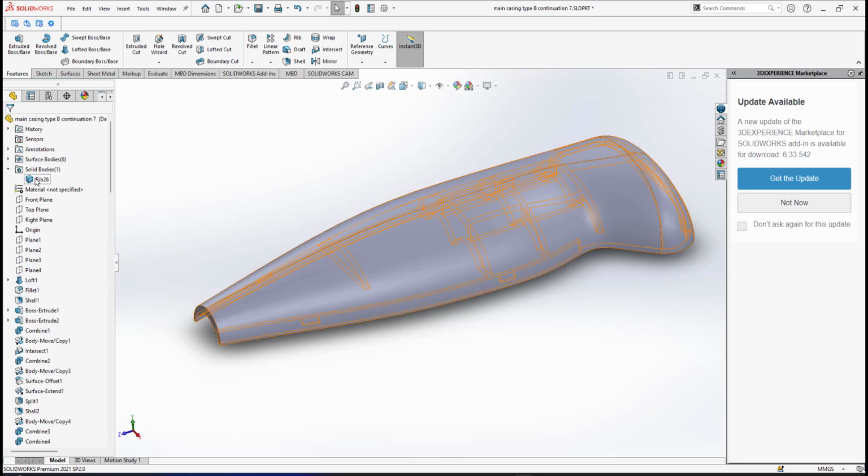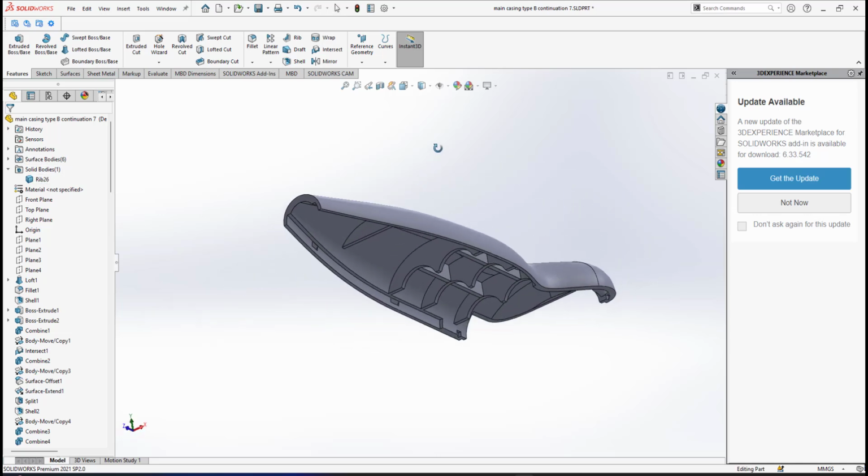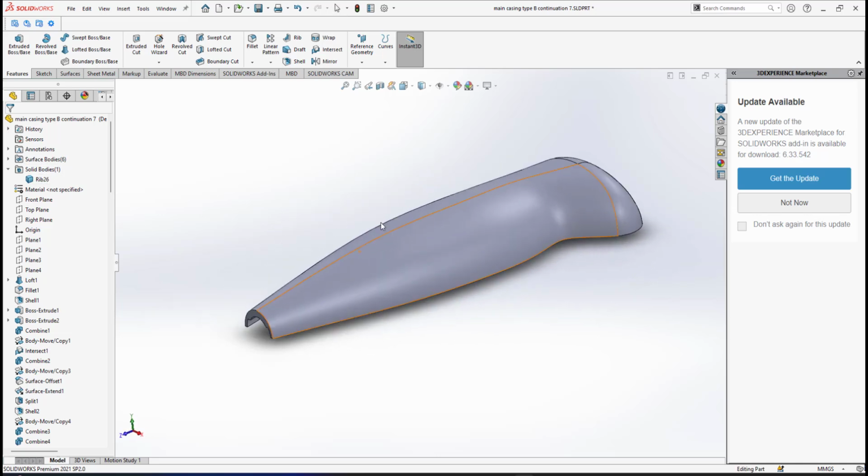So you got to check here. This is very important. Make sure the solid body is only one. So here I have only the top casing. So I will repeat the same.